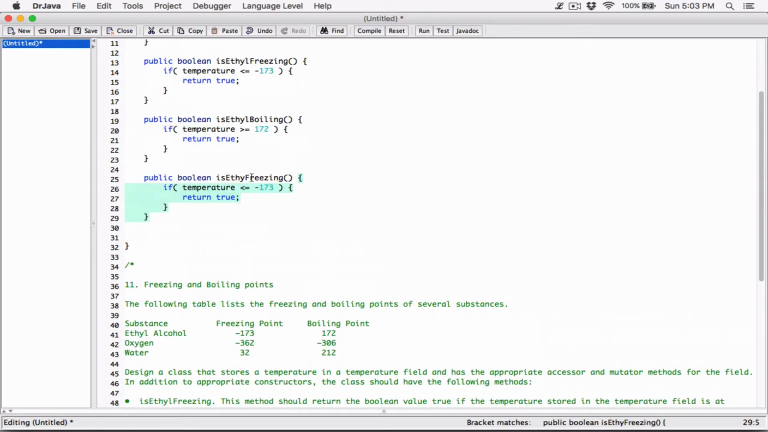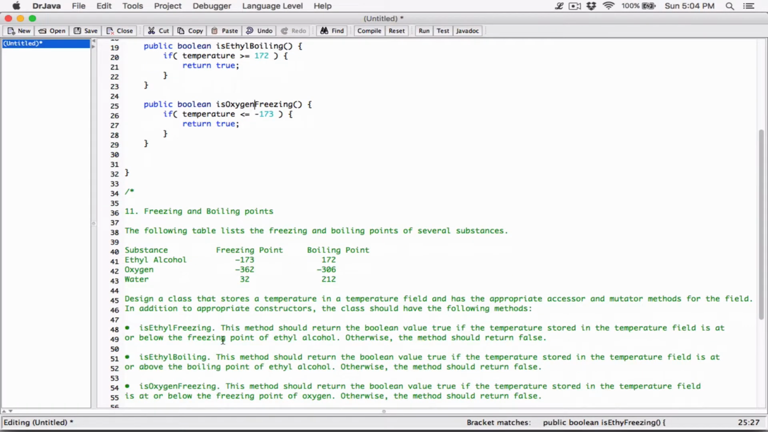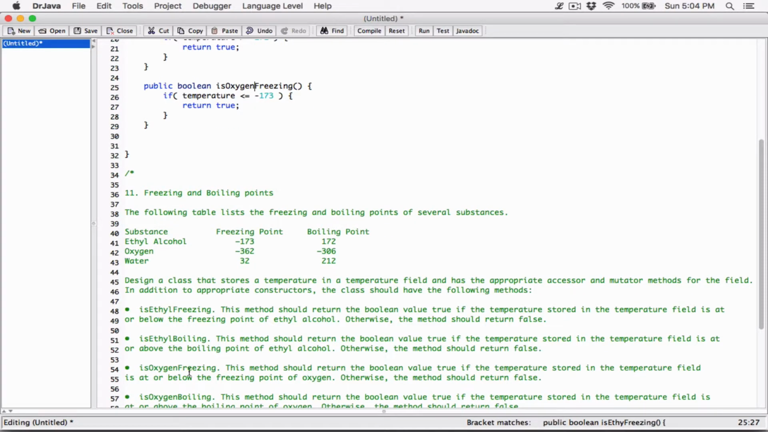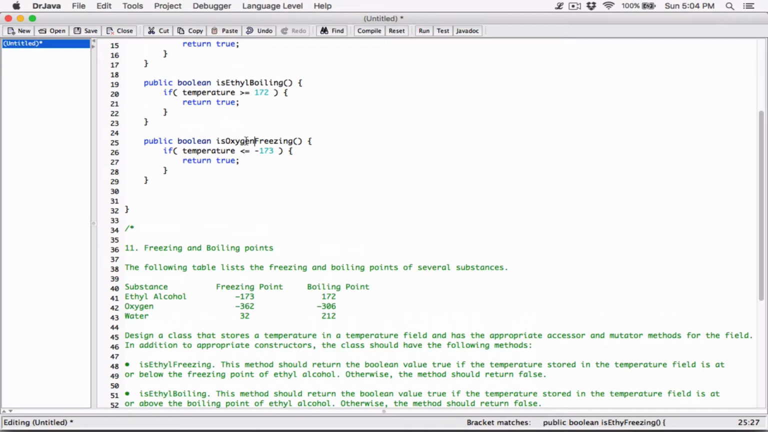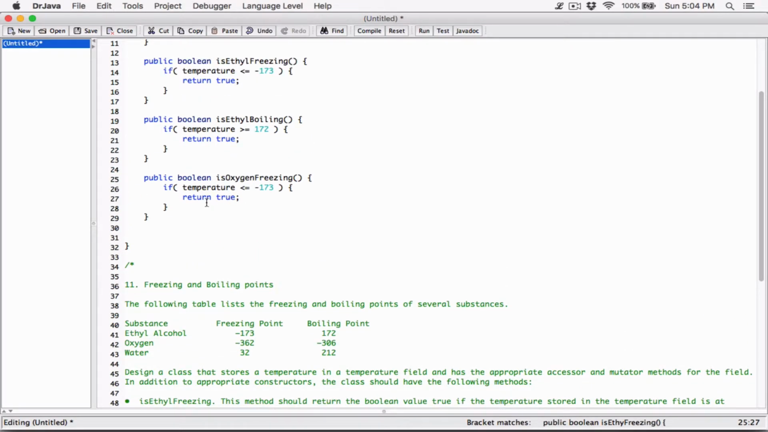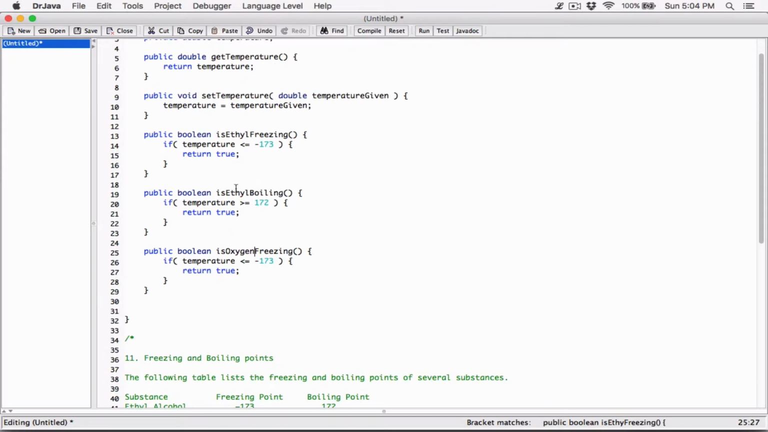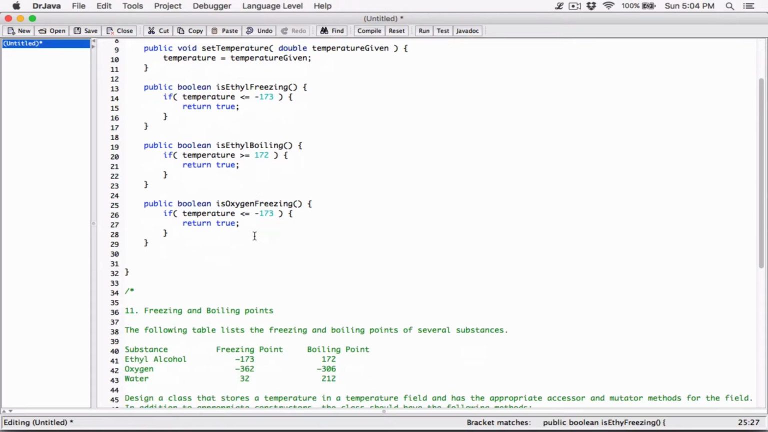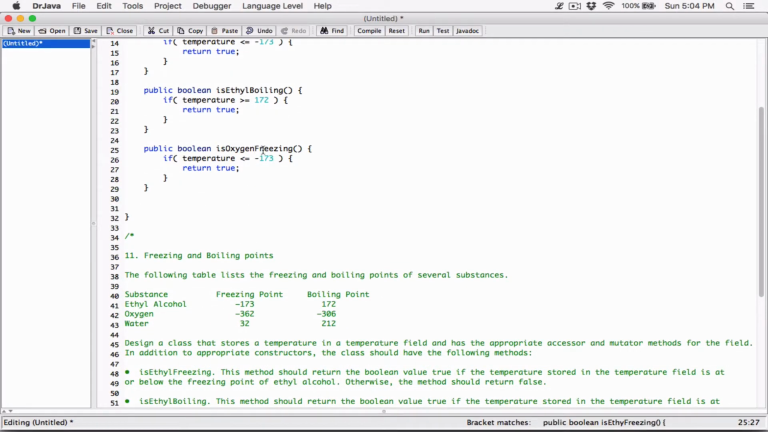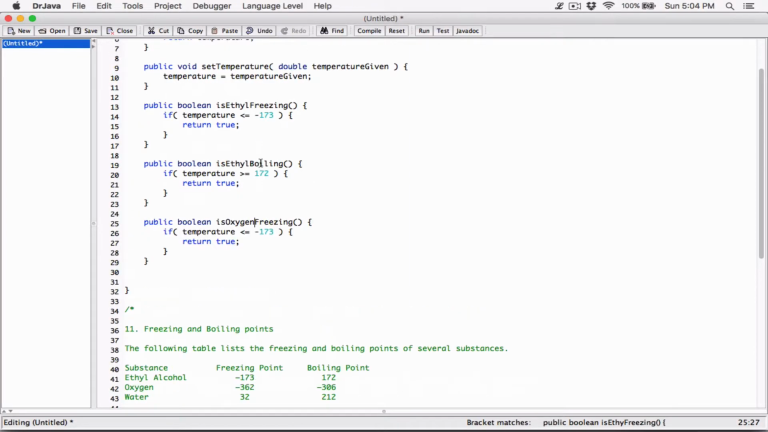It's oxygen freezing. Let's just change the name to oxygen freezing. So if the temperature is at or below the freezing point of oxygen, we can basically follow the idea and get it done. So if the temperature is at or below, less than or equal to the freezing point of oxygen, which is minus 362, then return true.